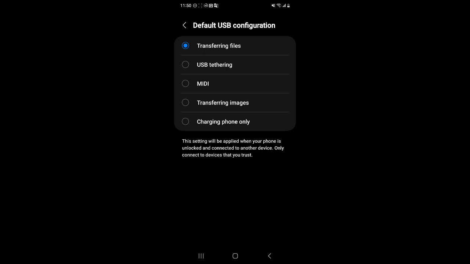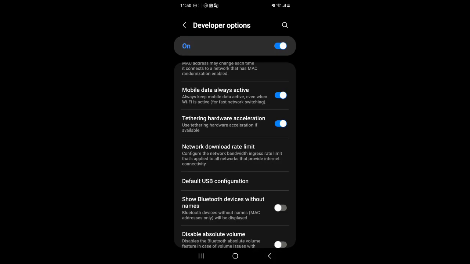When it just detects that it's plugged into something that's just charging, then it just charges. So I always recommend you do that just to make it easier so you don't have to do it later when you may be transferring files. That's where you would go to see that.